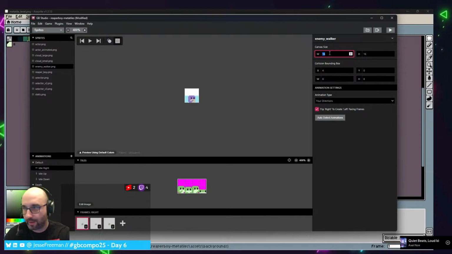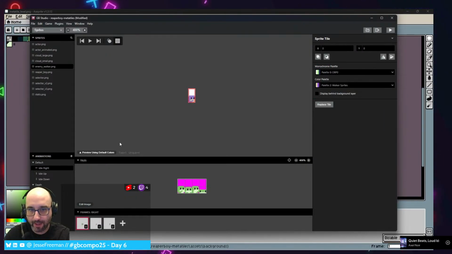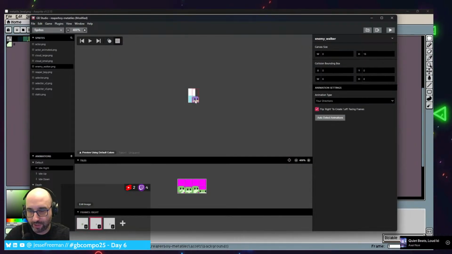So I'm going to make this guy 8x8. It won't let me do that. It's really going to make him 8x16. We're going to set the offset to 0 so that the hitbox is there. And then let's just fix all of the animation sprites.